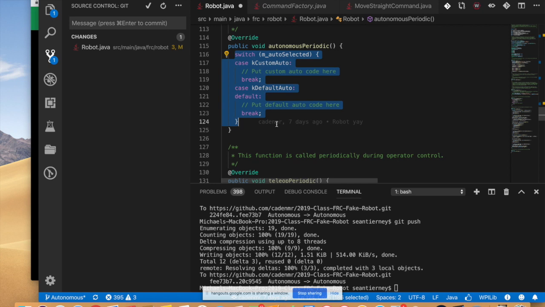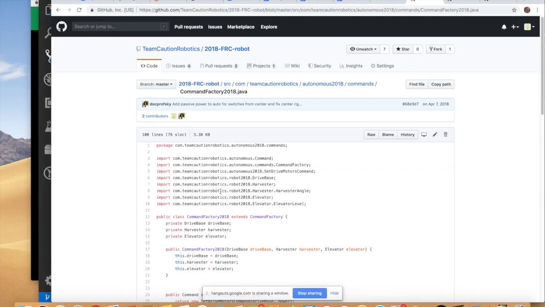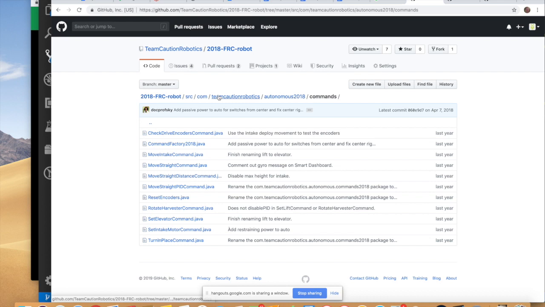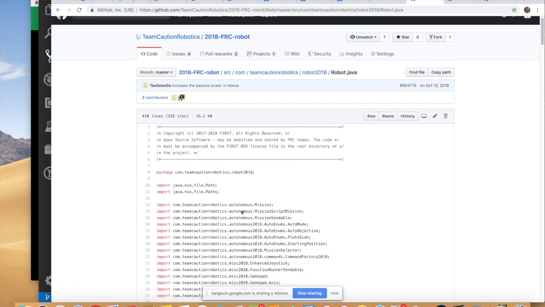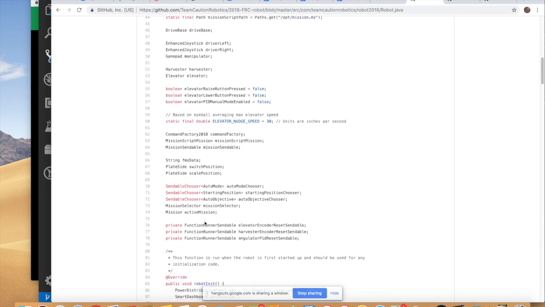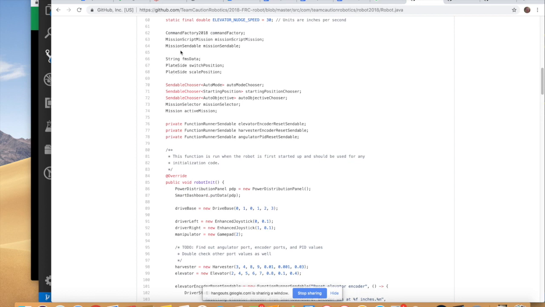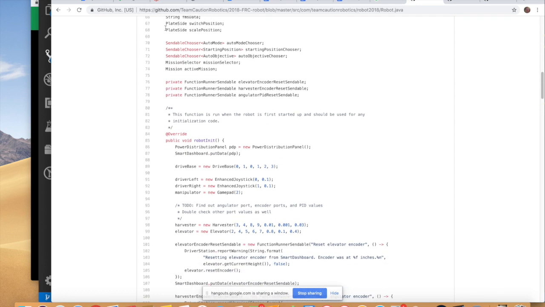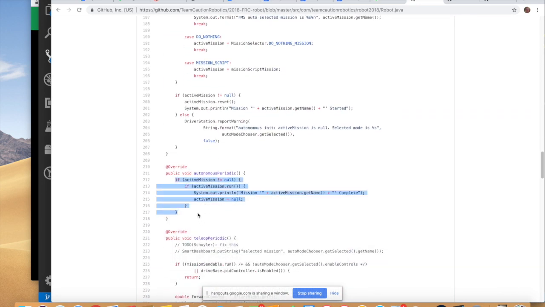I'm just going to copy over some code because I think my brain is kind of done thinking by itself. Copy over some code from 2018. Here we are. The trouble is last year we didn't do autonomous, so this isn't as fresh in my mind as it would be. Here we are: robot init, autonomous init, and autonomous periodic. We don't need all that much to copy in here.